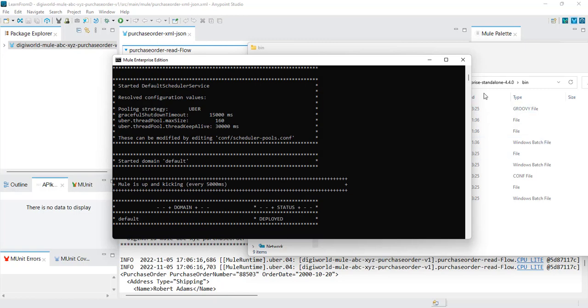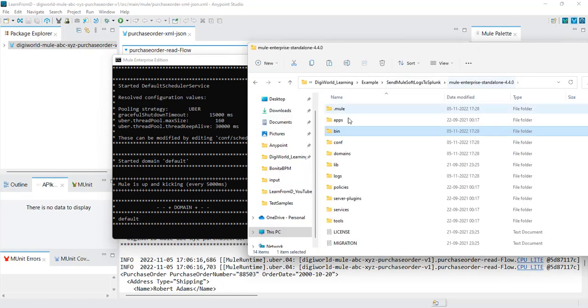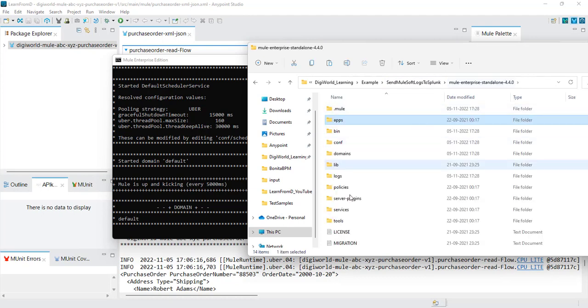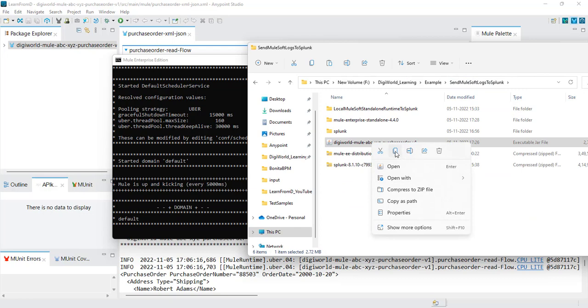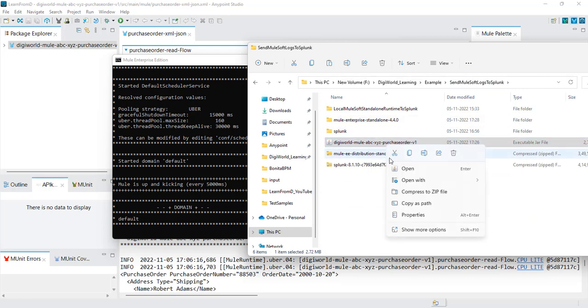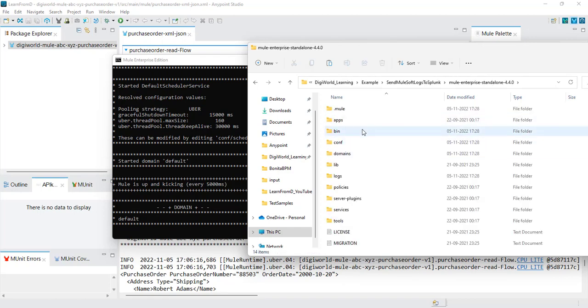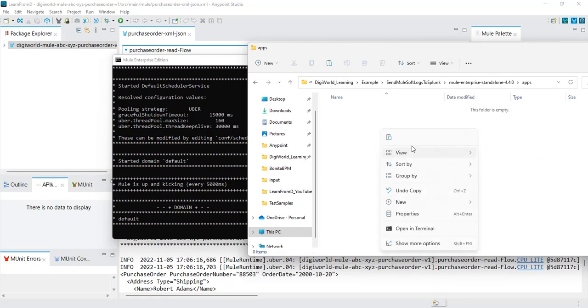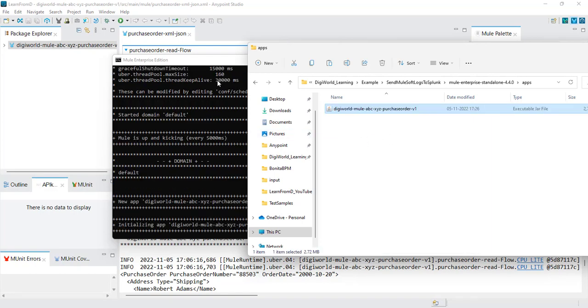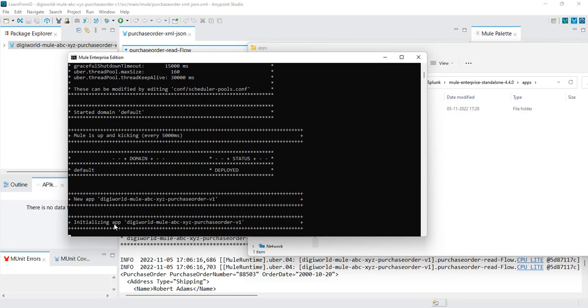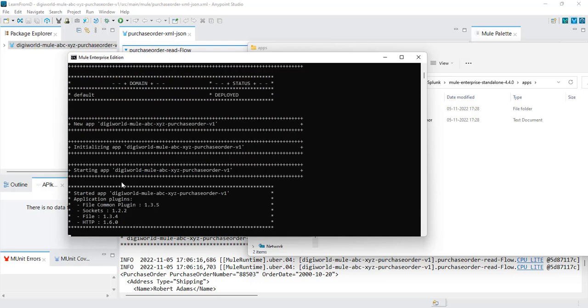And if you see, currently we don't have anything in our apps folder. So what we can do is copy this one which we have exported from our studio, go to our standalone runtime server, and in the apps folder just paste it. Once we do that, in our log it is showing something like installing new app, and then if you see, our app is started, right?